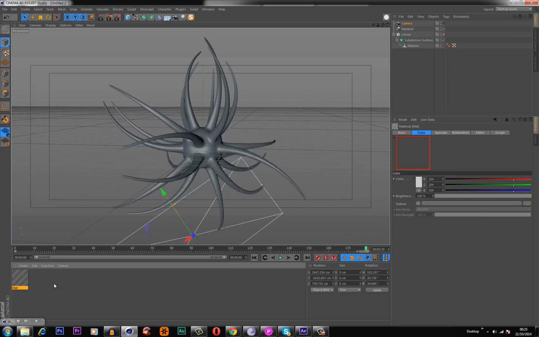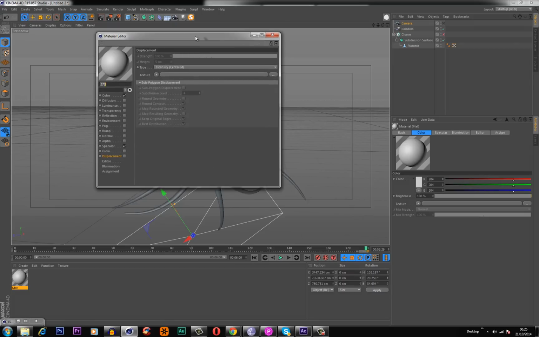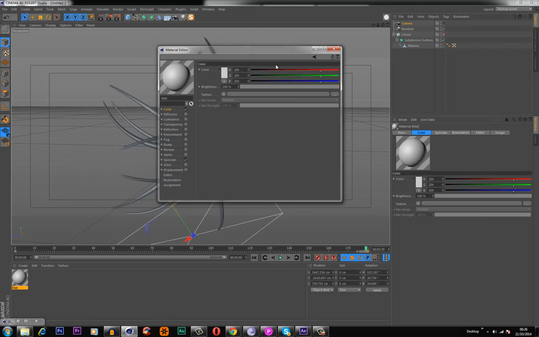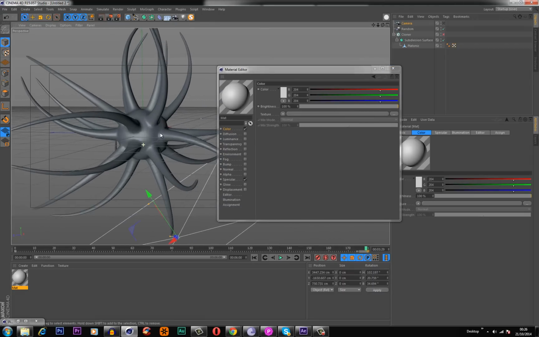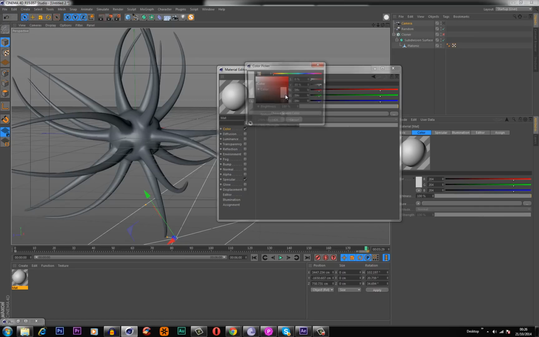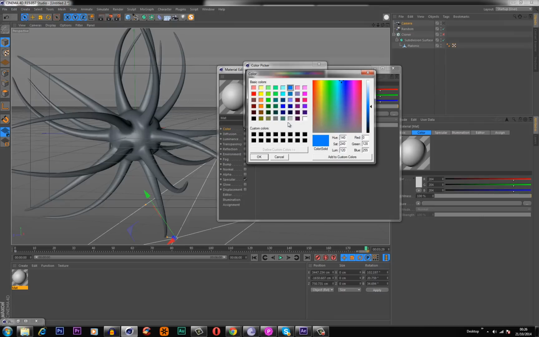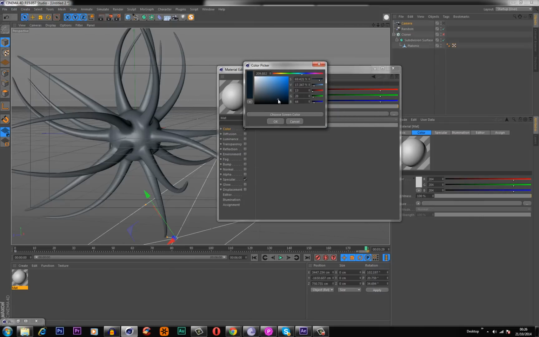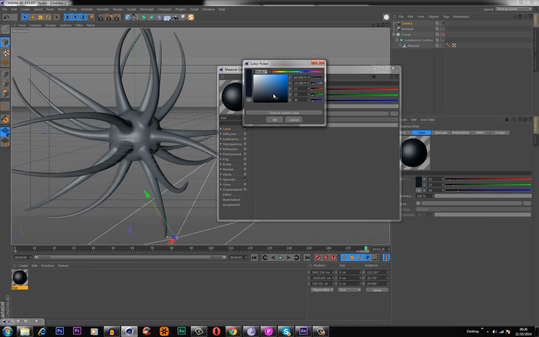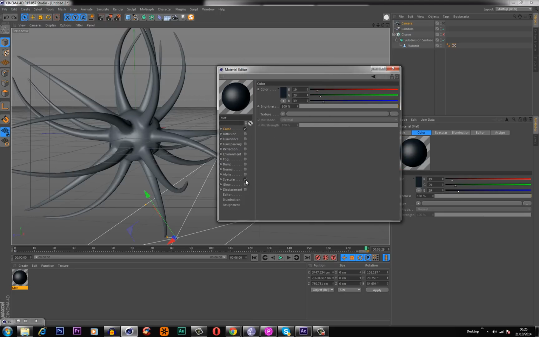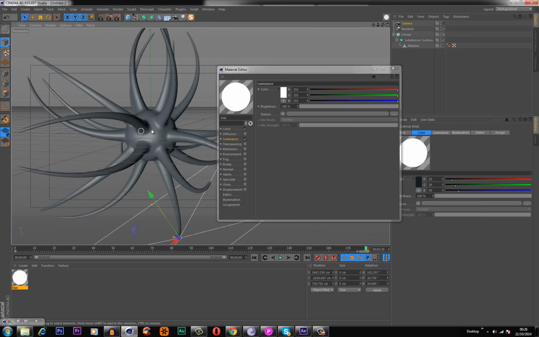So I'm going to create a new texture, and let's go to the color. Let me just have this showing also, and we just want to make this like a dark blue color, so something like this, maybe less saturated. Let's disable specular for now and go to the luminance channel, and this is where you're going to get that sort of pulsing effect happening.